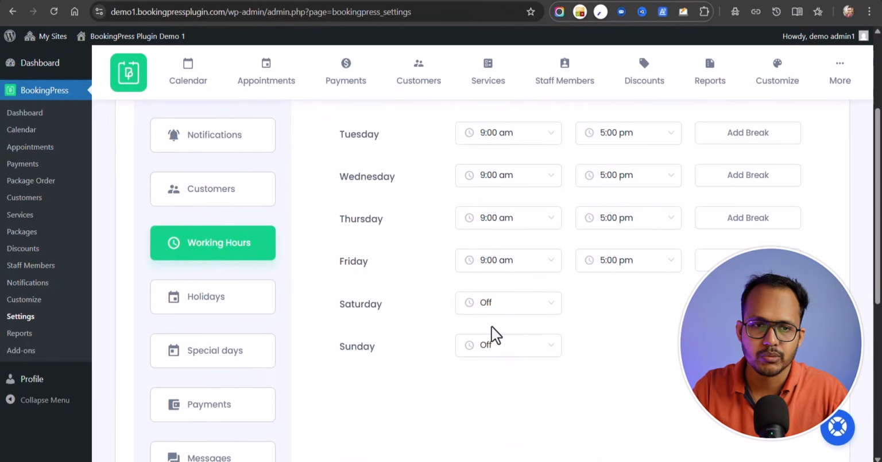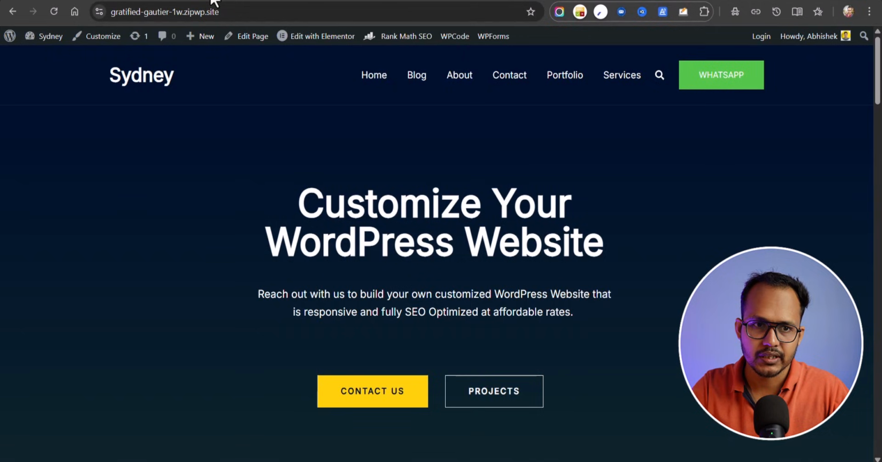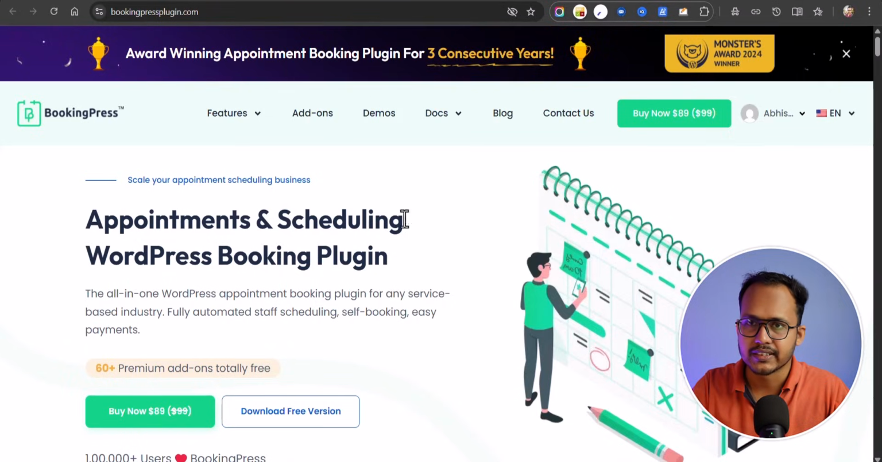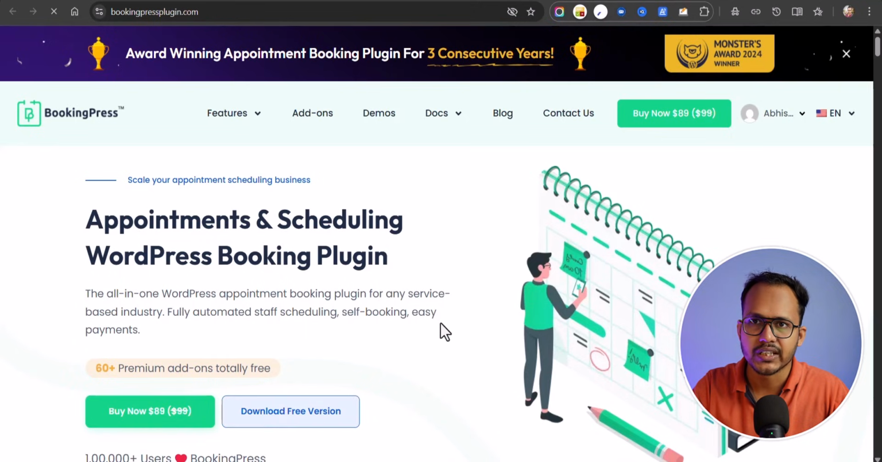So all the customization options are there. Let's install BookingPress on our website and see how it goes. For this, let me click on dashboard. I will include the BookingPress link in the description. So make sure to click on this, and here you can download the free version to test it out, and you can upgrade to the pro version by clicking on the buy now button. For now, let me download the free version first, and then we can upgrade it to the pro version.